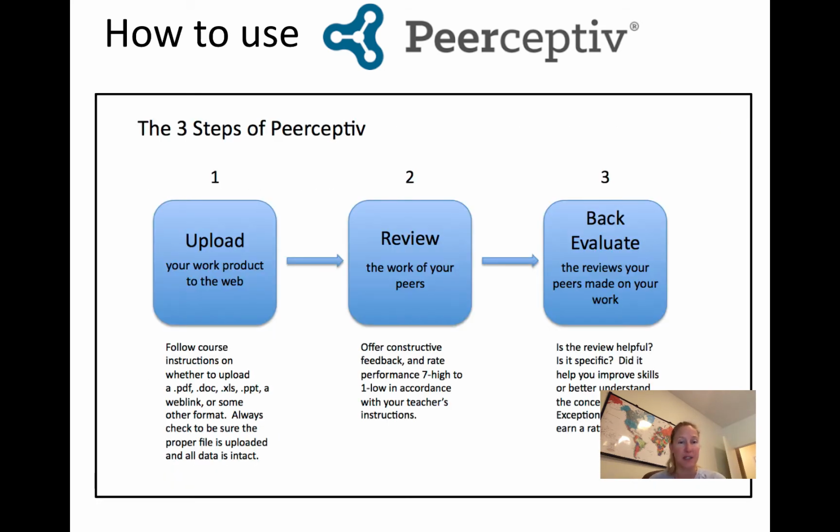So there's 3 steps in Peerceptiv. First of all, you upload your own memo onto the web. So just follow the course instructions on which format. I think it's supposed to be under doc in hours, but we'll make sure when you log in what it says. And just to make sure that the proper file is uploaded and all the data are intact.